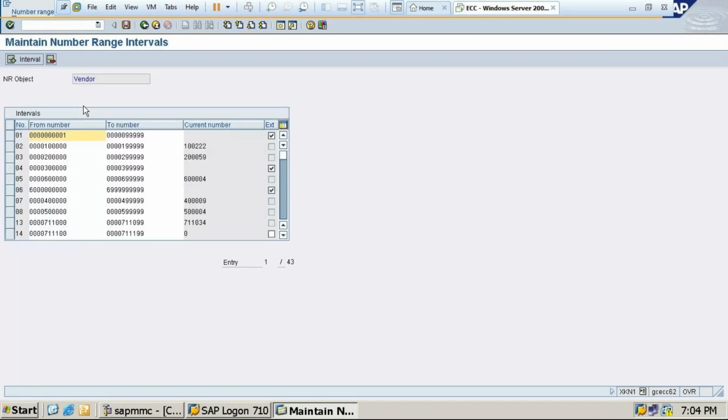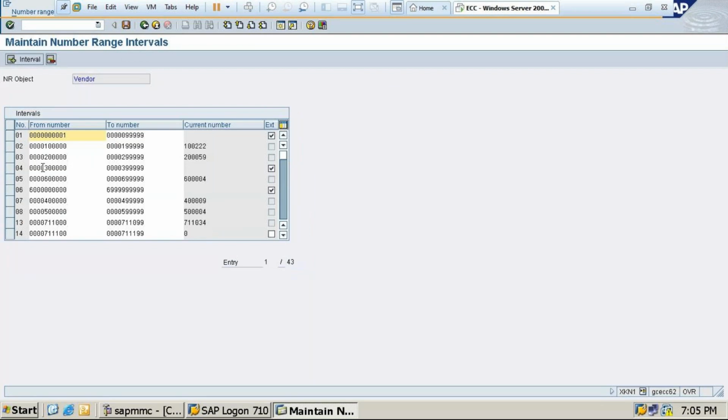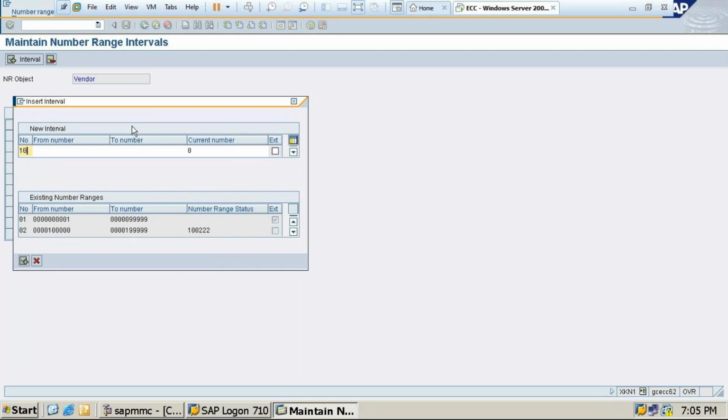When you click on change intervals, see it is displaying something. Okay, so something has already been created here. We have to click on intervals. I'm giving 10 here. I think 10 will not be taken, because we have created 01 and 10 is not there. Other persons have created it. So click on intervals. I'm giving 10 here. Okay, I'm giving, suppose, 5 lakhs to 599.